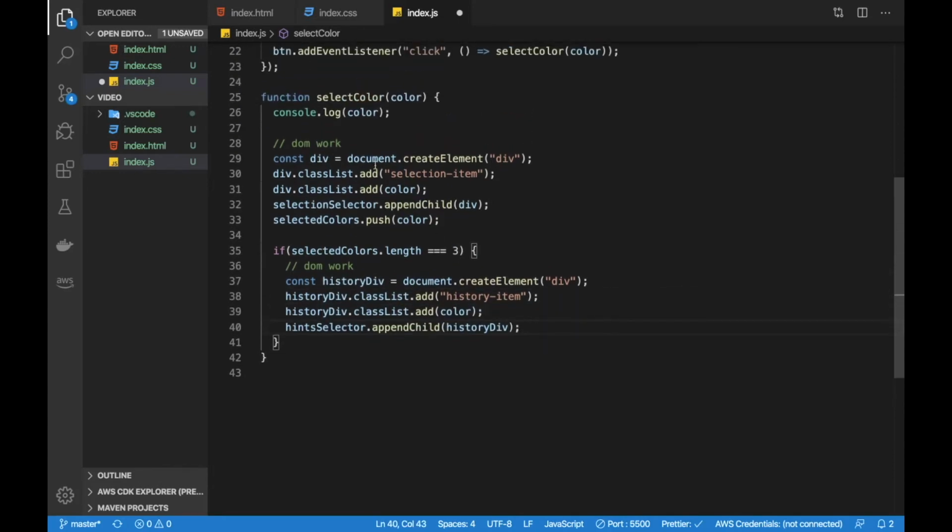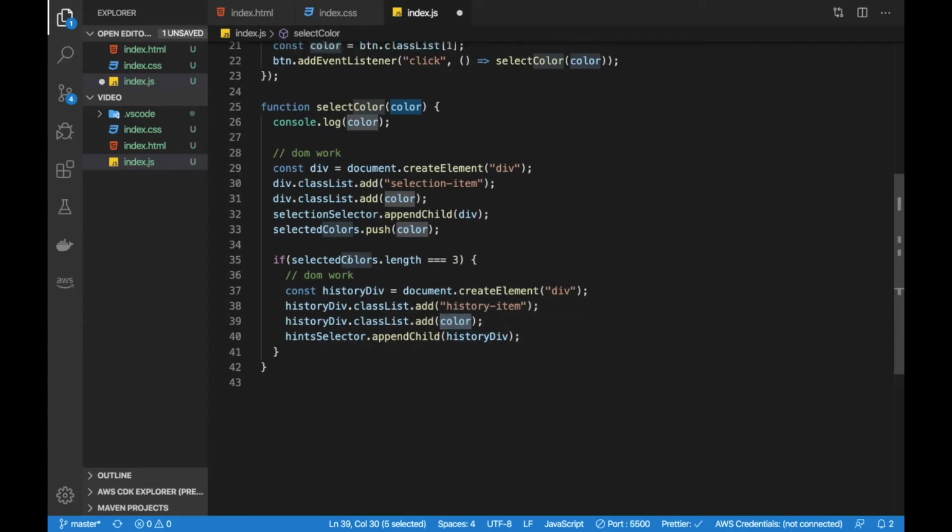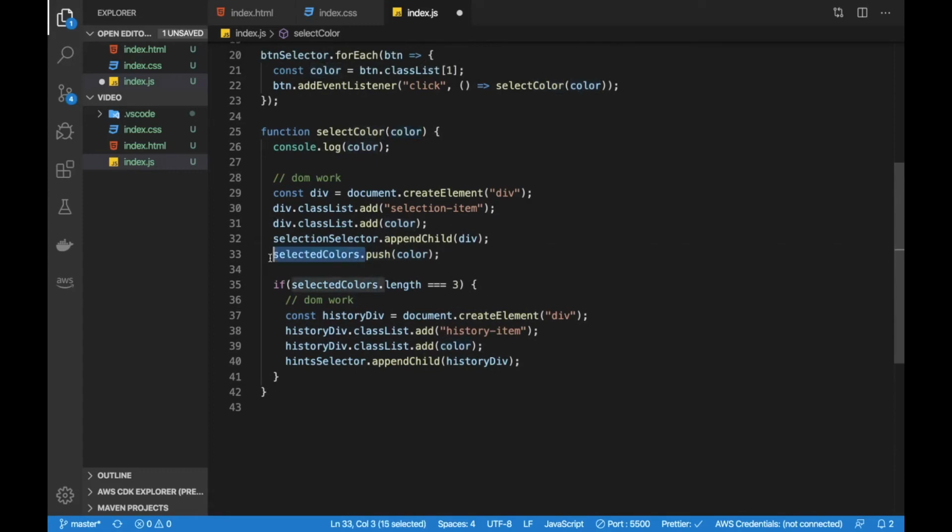So now we basically did the same up here, or similar here. Just changed the class name and also changed the selector. But it's not the color we want to push here actually. Or it is, but we want to push not the current color, but the color of the selected colors we have currently.